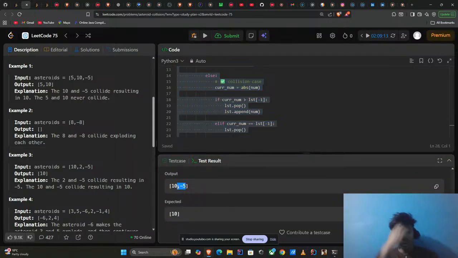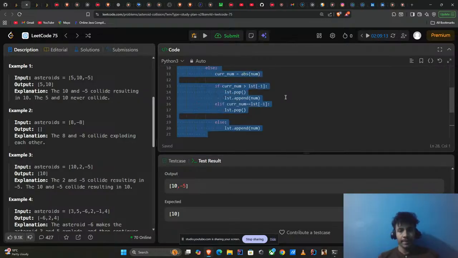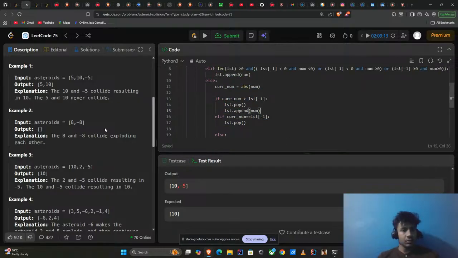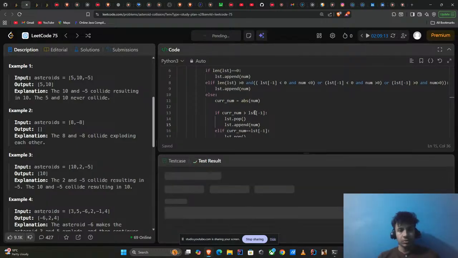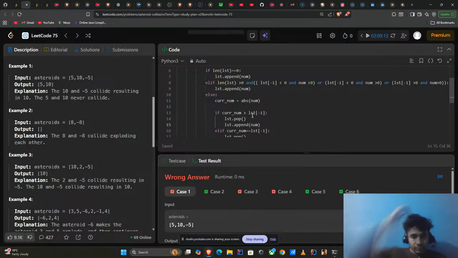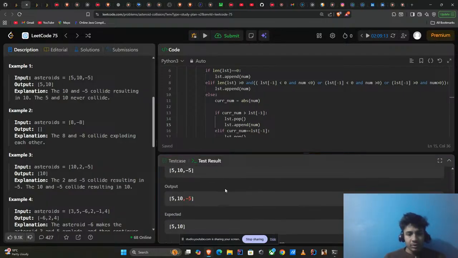Okay, we have to keep the collision until we encounter one. Okay, so this was the question. So why is this not even running? Why is the first case not running?